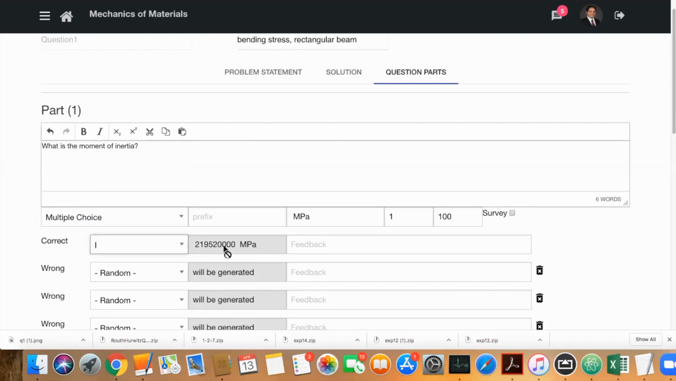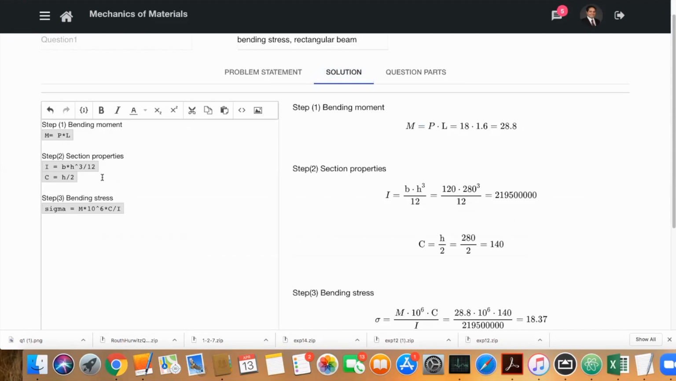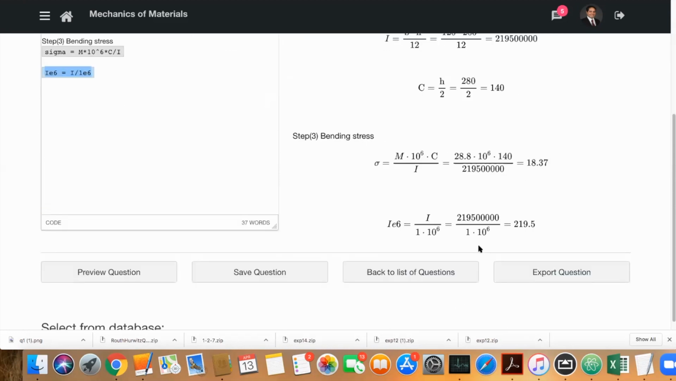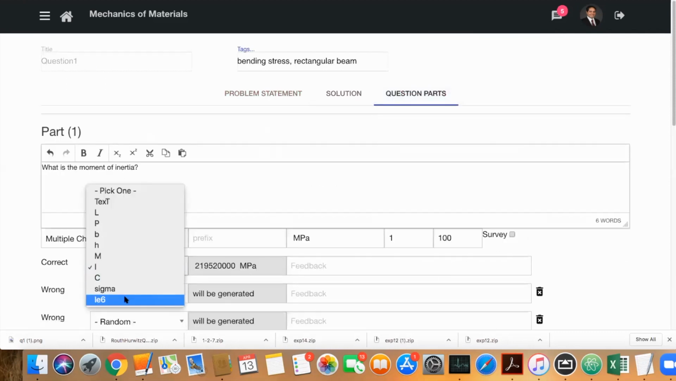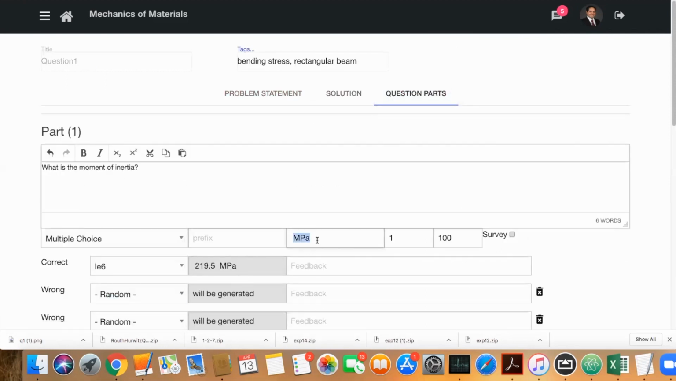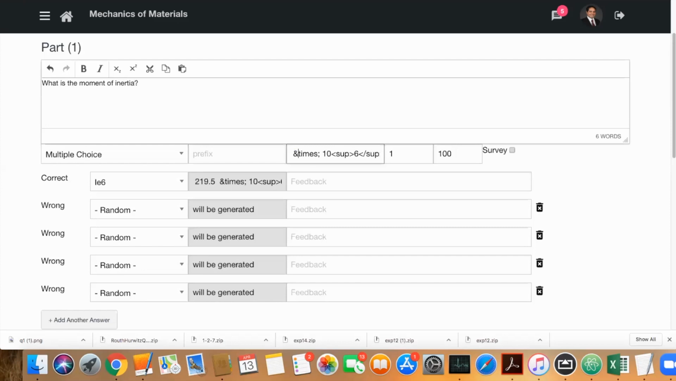But this is going to be a little bit long. So instead of that, I'm going to define a new variable here: I6 is I divided by 1 million, because that might be easier for students to read. So that is going to be 219.5. And then I'm going to set that as the answer. And then the unit here is going to be this number multiplied by 10 to the power of 6. This is the way that we can define the power here.